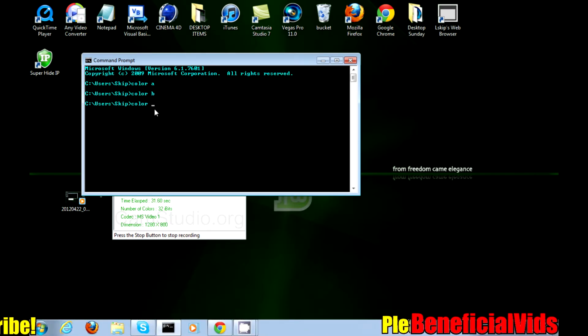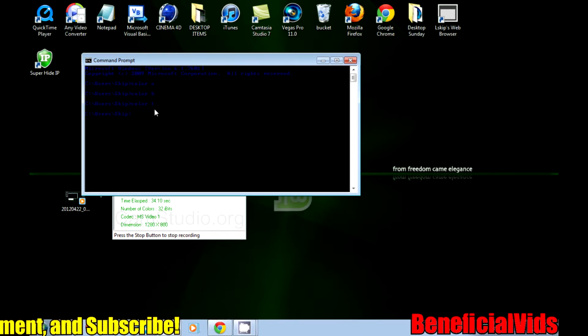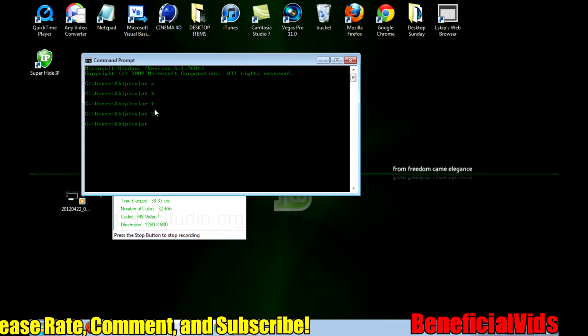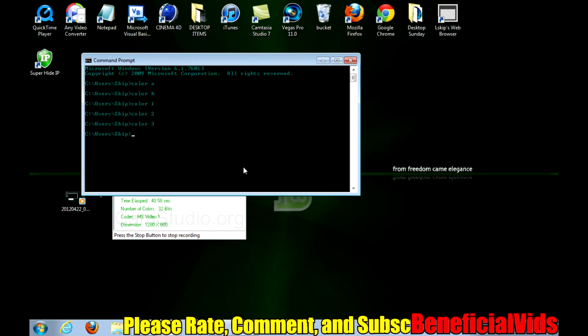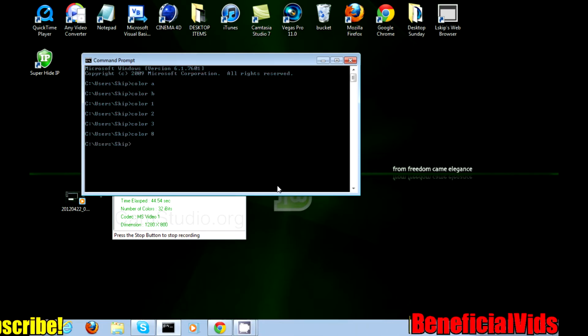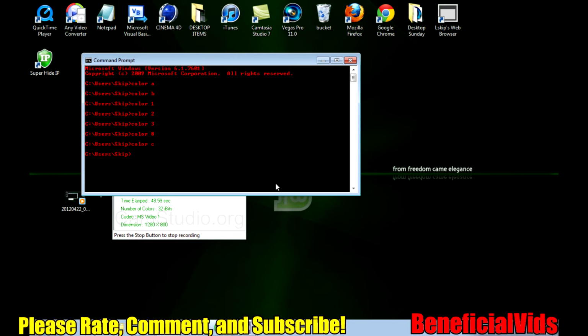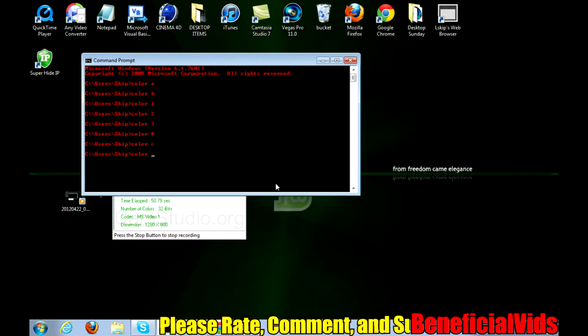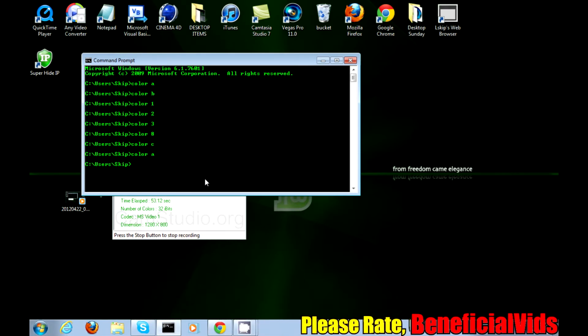You could also do numbers, so color 1, color 2, color 3, etc. It goes all the way up to color 8. So there's also color C, which is a beautiful red color, color A, which is a nice green.